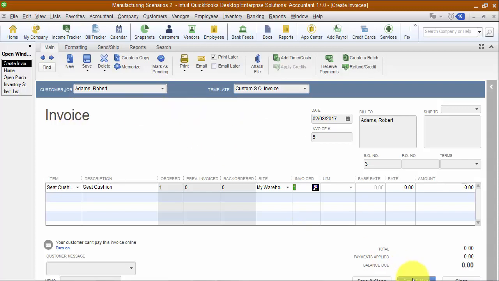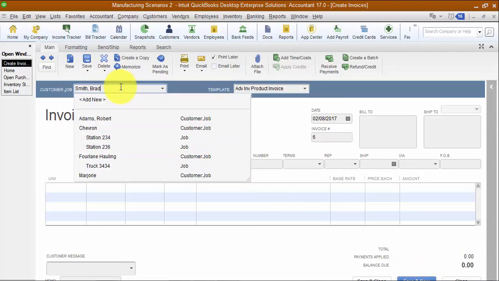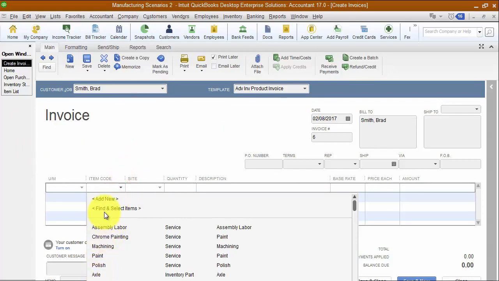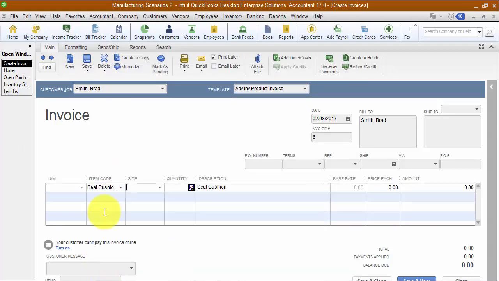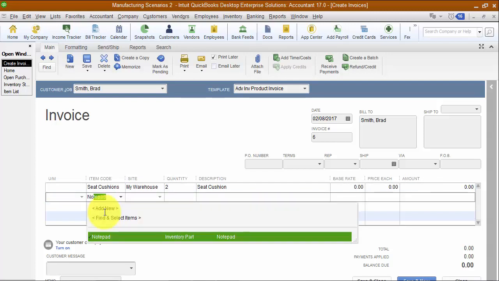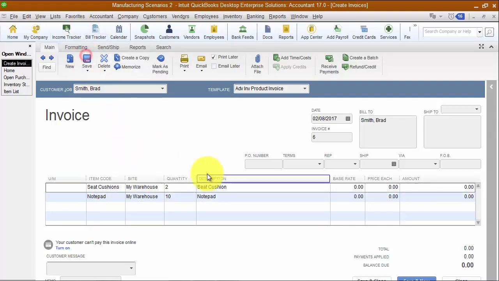So, okay, I have an invoice for Robert Adams, so let me go ahead and do another one and say Smith, comma Brad, and on Brad Smith, he's going to have a seat cushion. He's actually going to do it from my warehouse and have 2. And then also going to have some notepads. So it needs about 10 notepads. It's got a lot of stuff going on. And we're going to go ahead and say save.